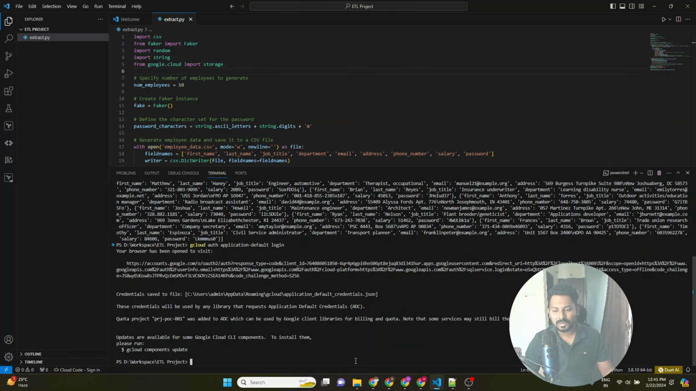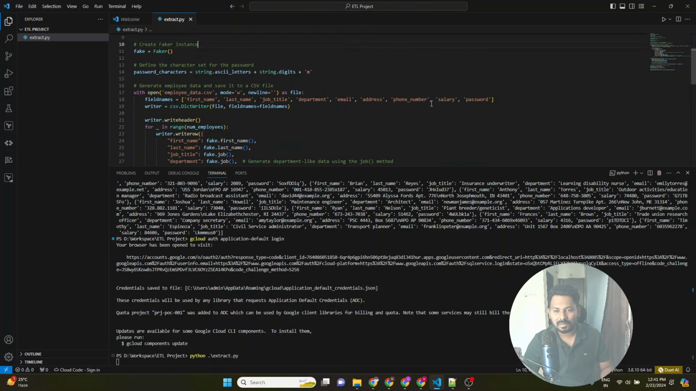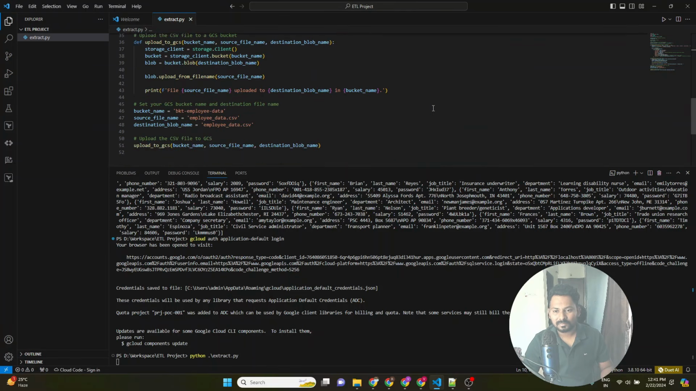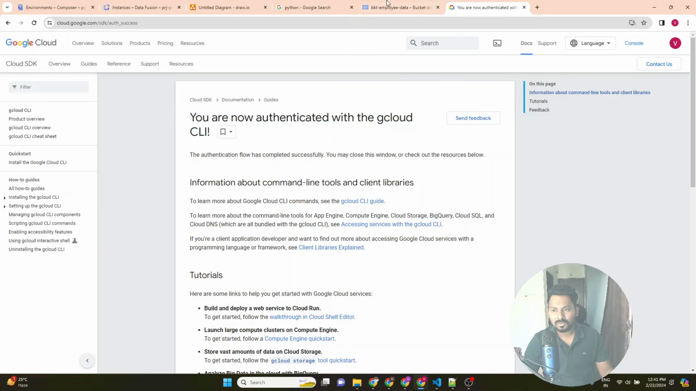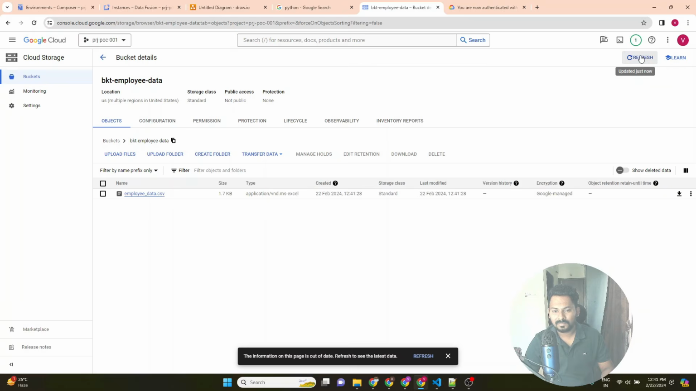So let me try to run this code now, and we'll see if my file gets uploaded or there is any error, as we are running it for the first time. Okay, so it created the employee data CSV file here, and it will try to upload it to the storage bucket now. Let's refresh and we'll see. Yeah, the file is here.